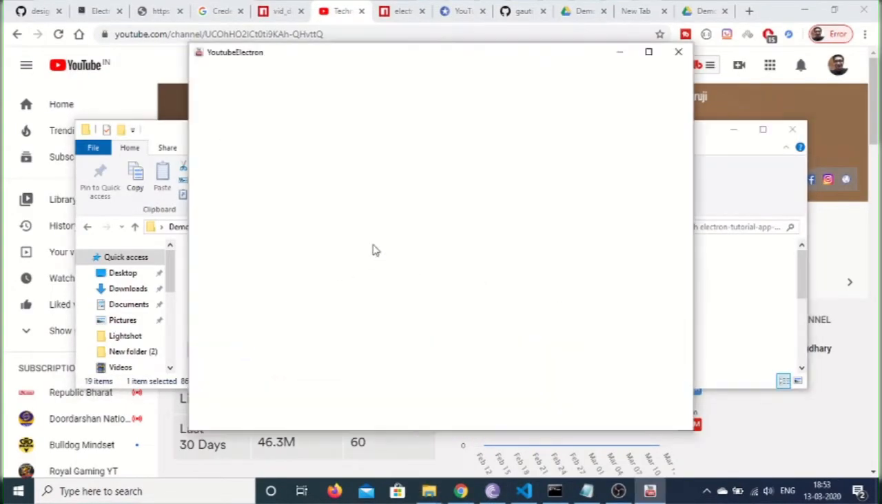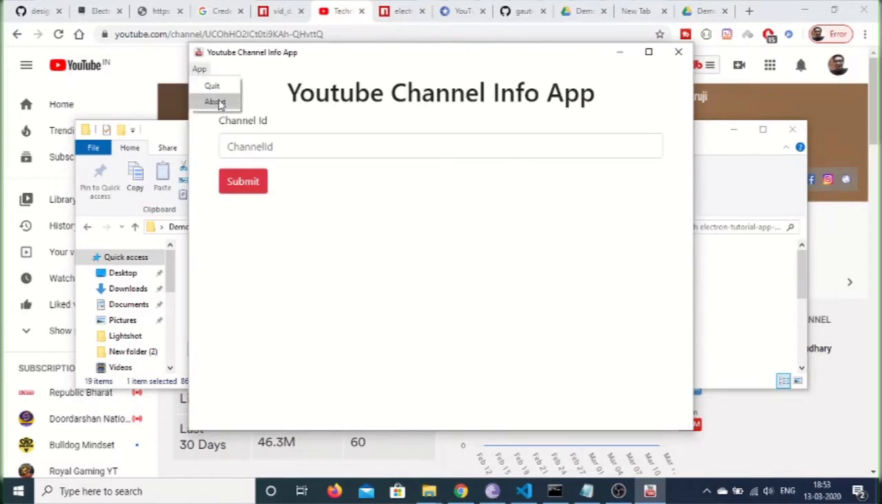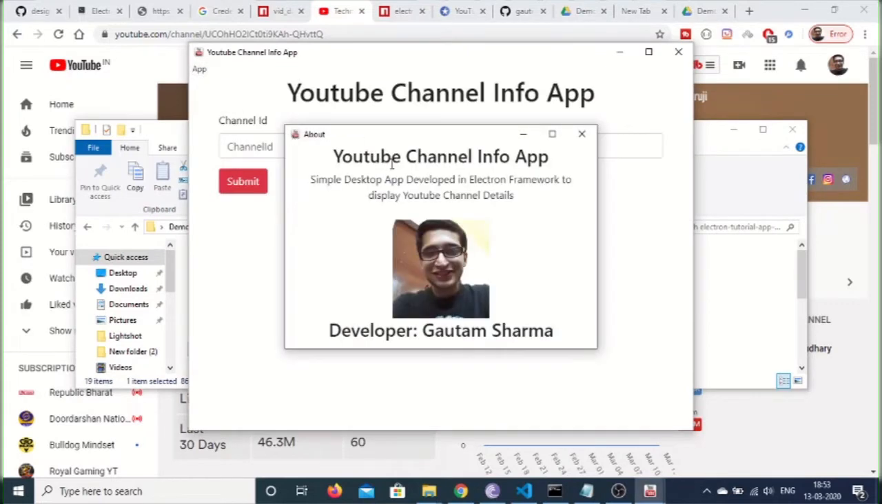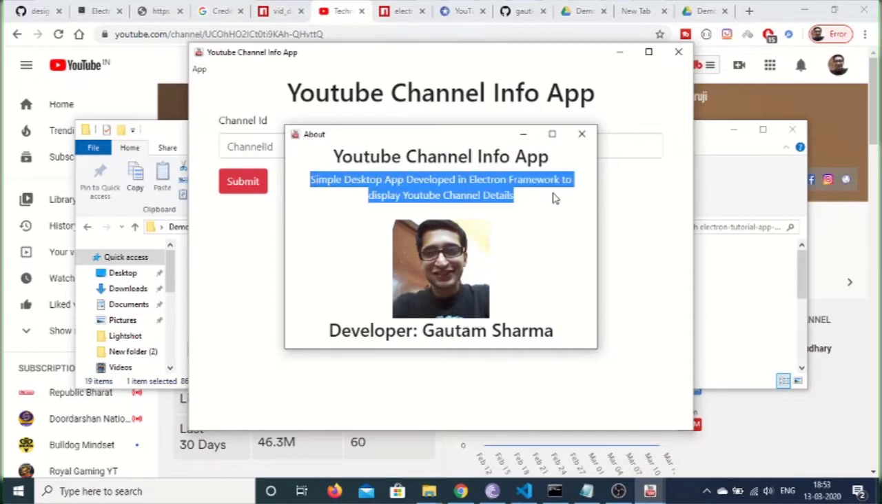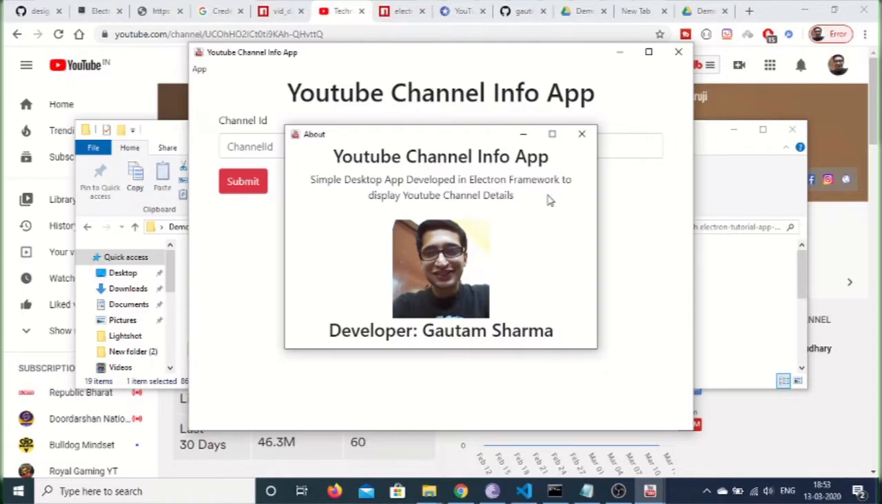This is the exe file. And the second option is the about screen. So if you click this about screen, you will be getting this nice info screen. This is the title of this application, YouTube channel info app, and this is some information about it. Simple desktop app developed in Electron framework to display YouTube channel details. And this is my photograph, and this is the developer name here.